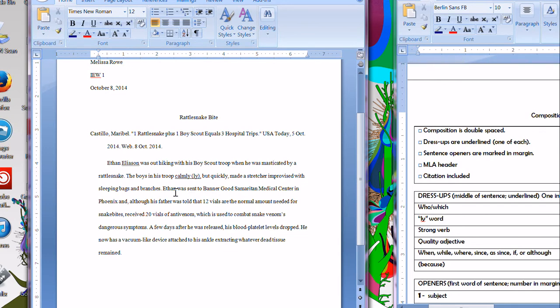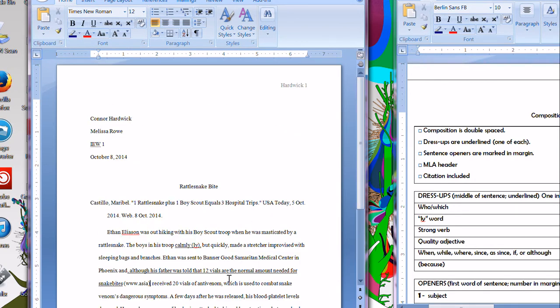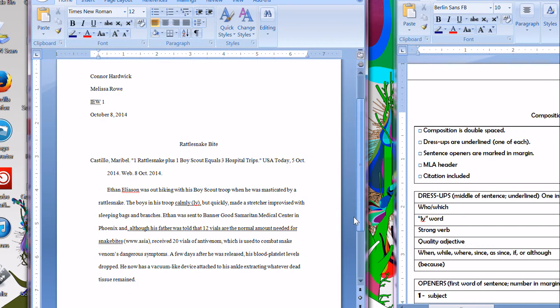And that way when I go back and grade it, I can say, okay, here's his attempt at an ly word. And I see here, this one, although his father was told. So that might be your www.asia, but I don't know. I don't know if that's what you're trying for or not. And if it is, after it, you should let me know that that is your attempt at your www.asia. And so it's difficult for me to grade it unless you mark it. So from now on your next assignment, I want you to mark all of your dress-ups. So we're still working with these dress-ups. I'm looking for you to be able to use all these dress-ups in a summary.